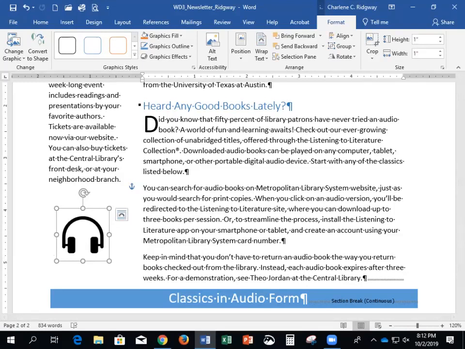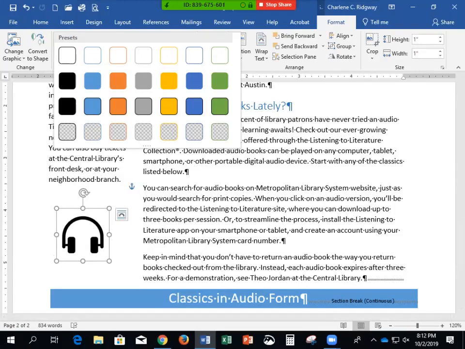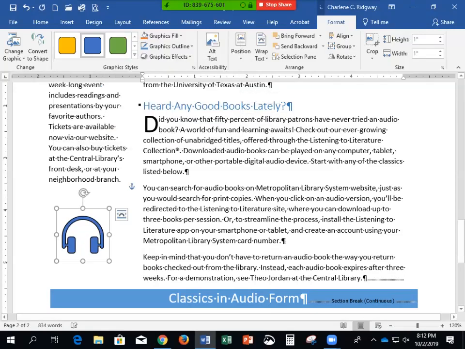Okay, so in the graphic styles group, right up here at the top, we're going to click the More button to open the graphic styles gallery. And we're going to point to several of these icons so you can see the live preview. And then we're going to choose Colored Fill, Accent 5, Dark 1, Outline. There's the no outline and there's the outline. So we're going to choose the outline.